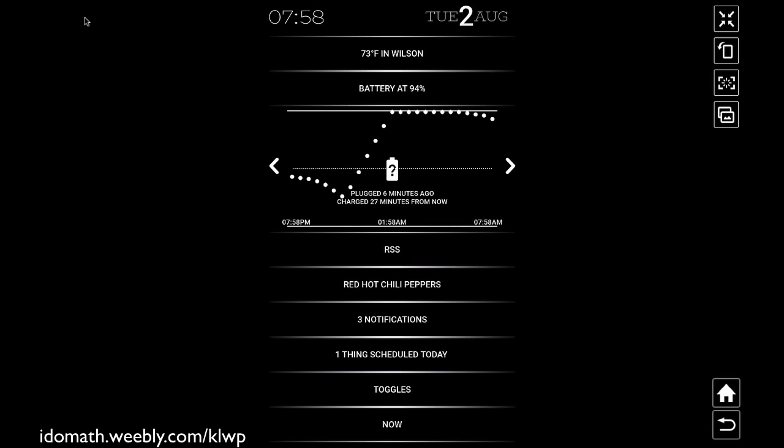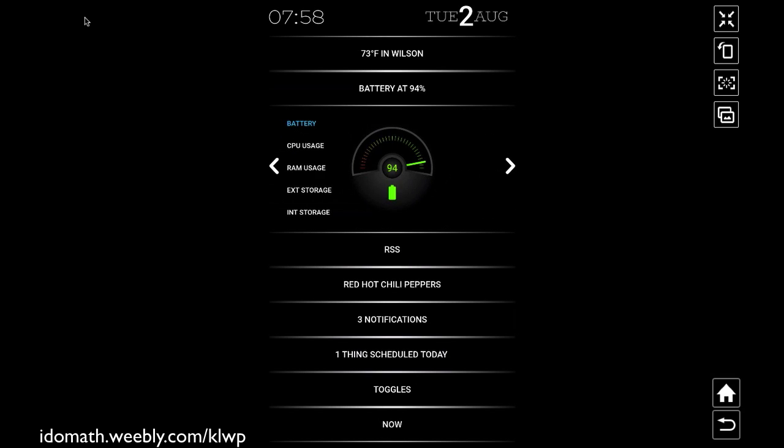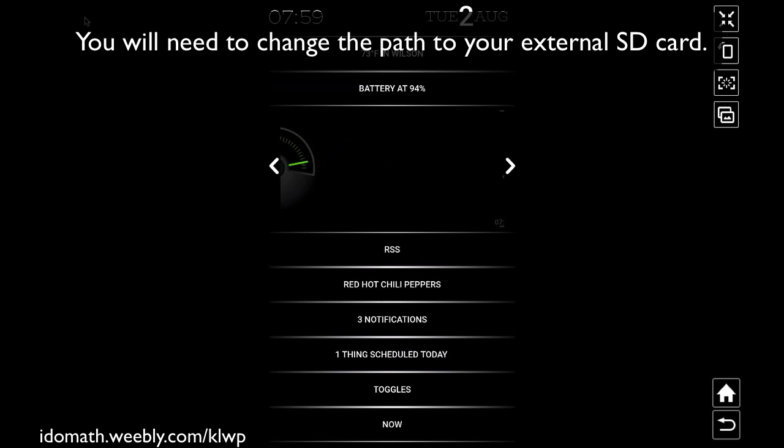Going over to the next one, another infinite scroll, a little battery widget I made a while back. You can tap on individual pieces over here to get gauges for your CPU, RAM, external, internal, whatever you want there.